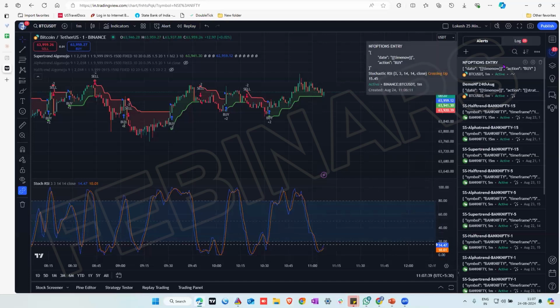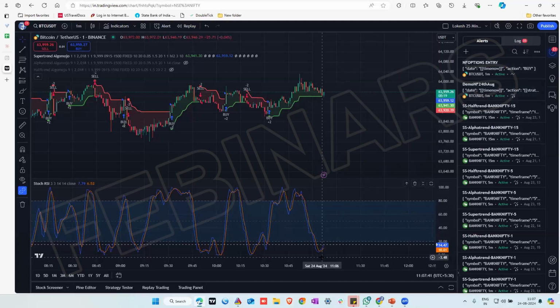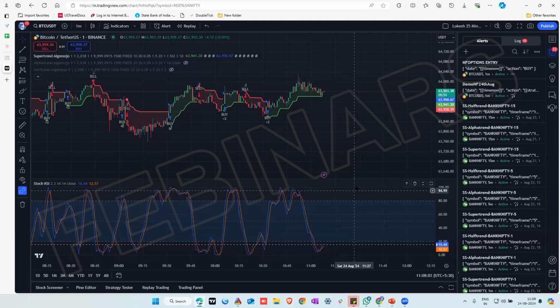Now we also need to define an exit. Let's assume that the entry happens here, and after that we have to exit. If the RSI goes above 80 and then starts coming down, only then I need an exit. Otherwise, I'll wait for this to keep going up and then take the reverse entry. So you will need to define the exit also. Let's look at how we define that. It's a simple process.